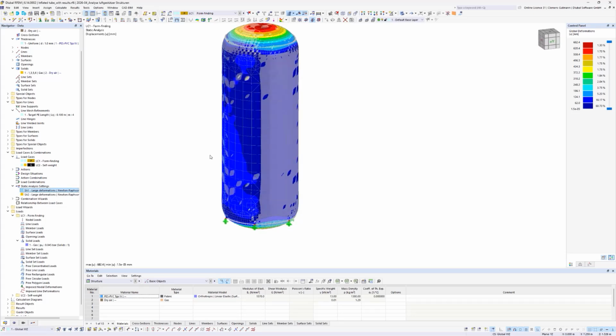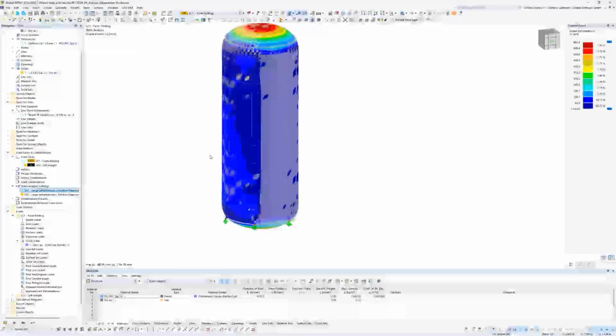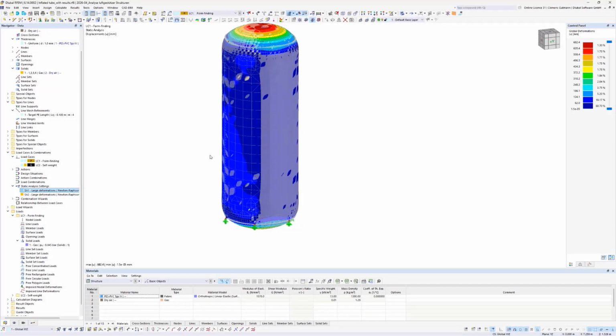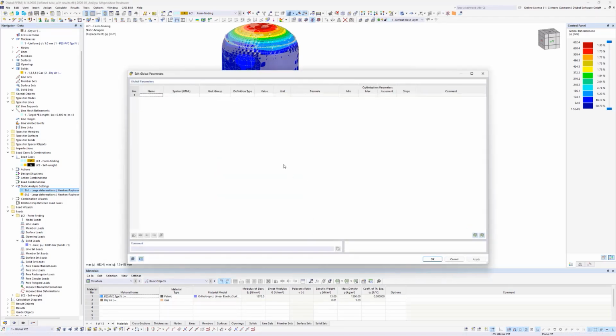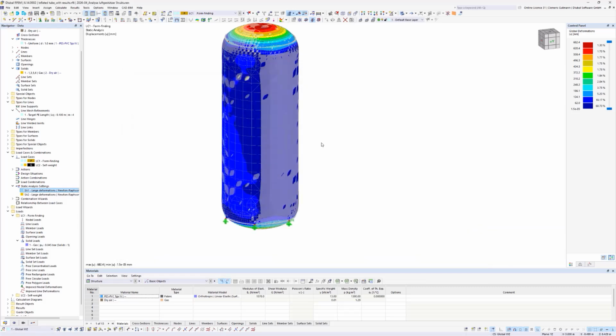There are different approaches. So one approach would be to model such a structure directly in RFEM. That's possible. But then again, I wanted to also do it parametrically. Of course, that's possible as well. So we can define global parameters. But then you have these tubes and they're intersecting somehow.